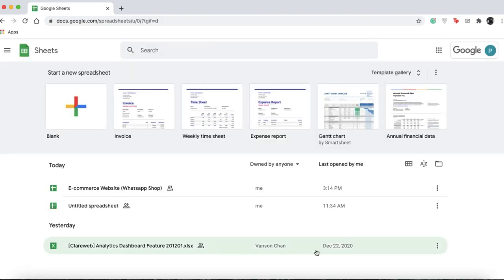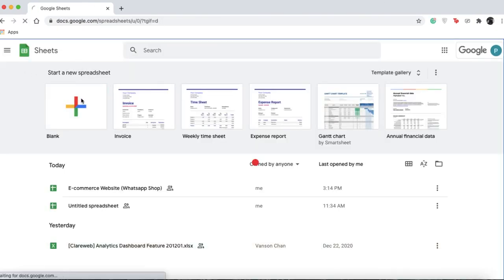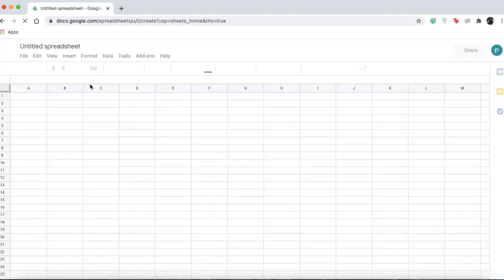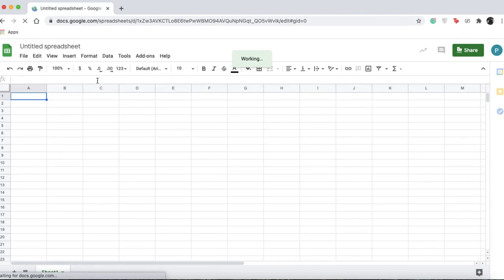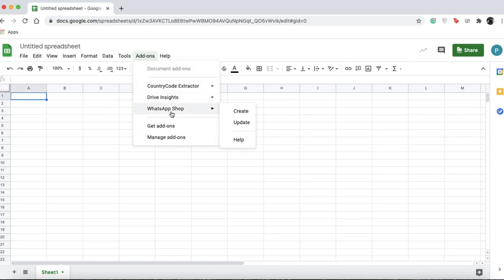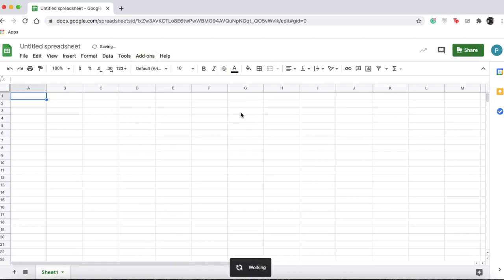The next thing that you can do is go to Google Sheets and create a new blank document to create your very own store with the help of your new add-on that you just installed. So to use your WhatsApp Shop add-on from Wati, you can go to add-ons, go to WhatsApp Shop, and you can see create.